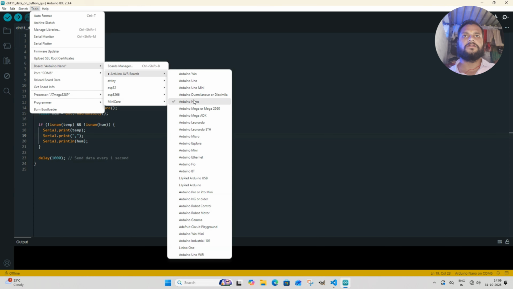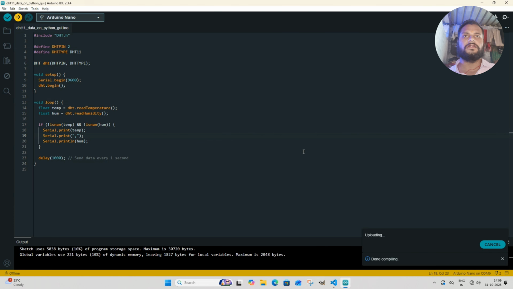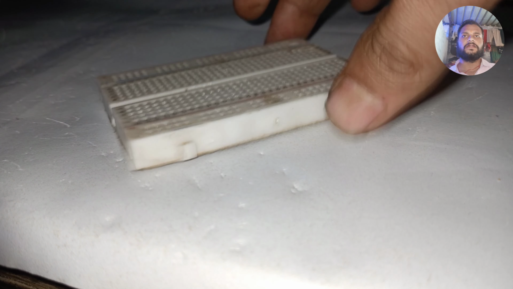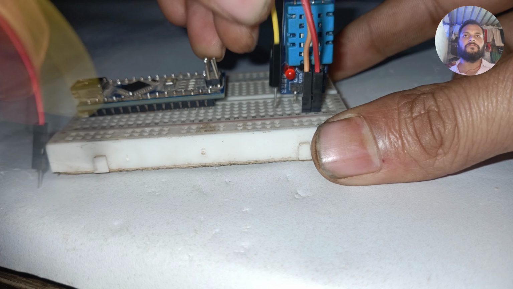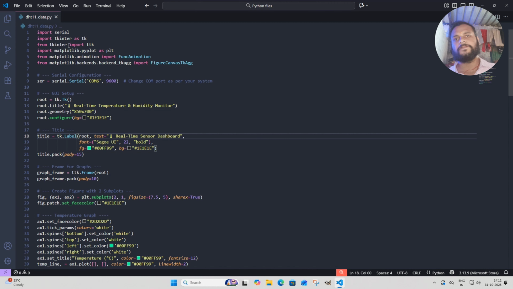Next, select the correct board and port under the Tools menu. After selecting them, click the Upload button in the Arduino IDE to upload the code to the Arduino Nano board. Once the upload is complete, disconnect the Arduino Nano board from the PC and connect the DHT11 sensor to the Arduino Nano according to the main circuit diagram discussed at the beginning of this tutorial.